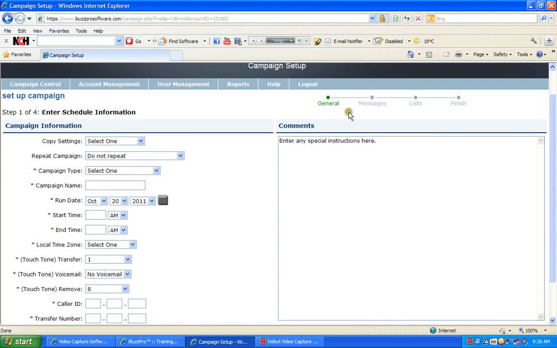The second stage is you're going to load your messages up, whatever you have to say that you want to go out to the community at large. Third is your list. These are the people that you're going to call, and then at the finish you just put it all together. So there are 4 stages to actually running a campaign. I'm going to stop right now, and we'll pick this back up in how to use ibuzzpro Part 2.